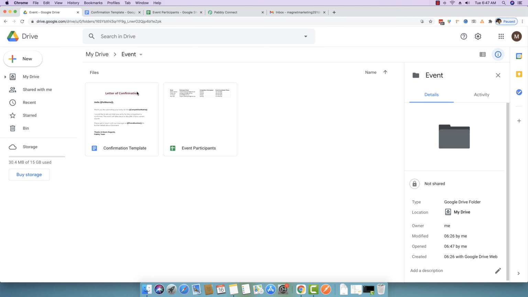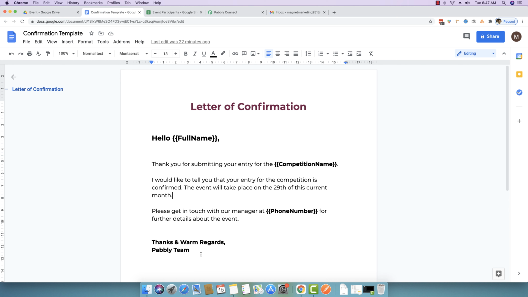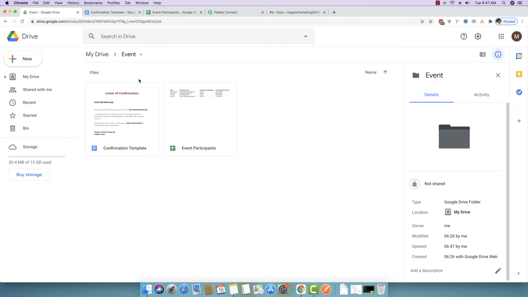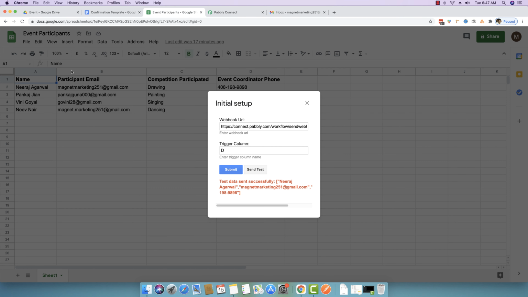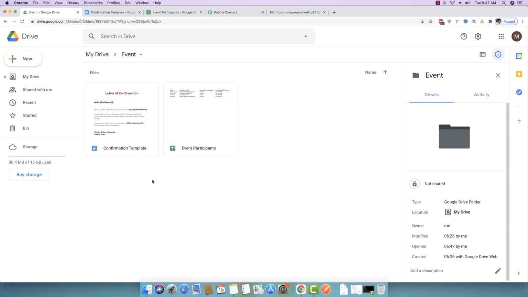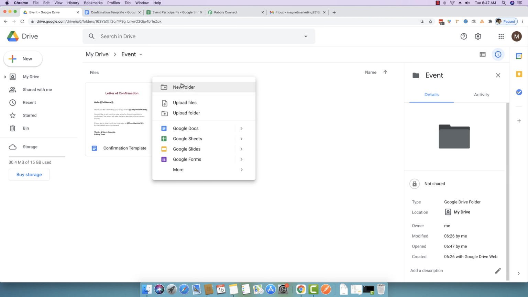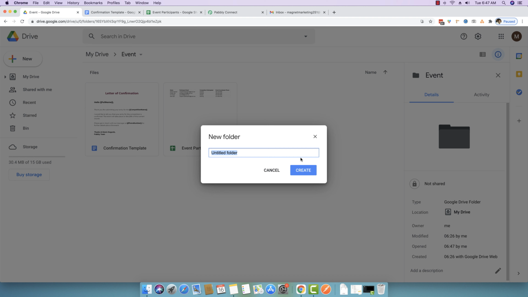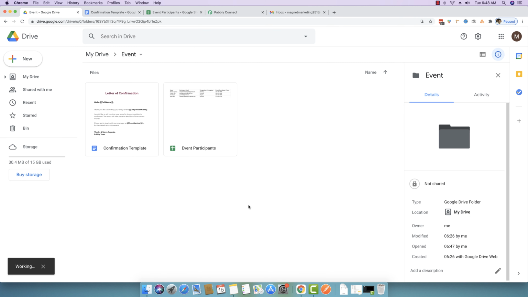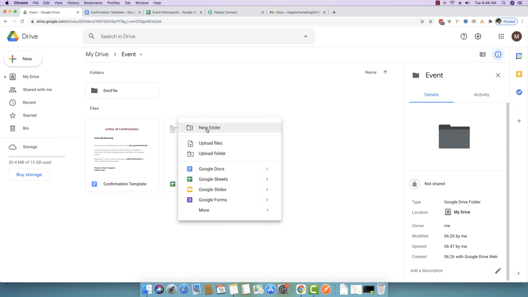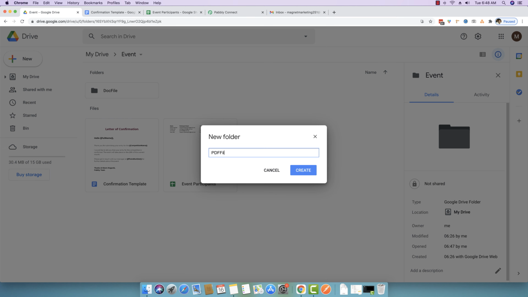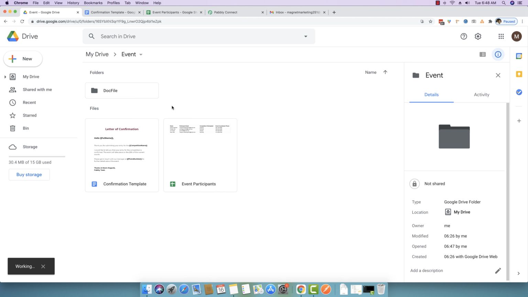Inside the event directory, I have created the Google Docs file, which I have already shown you earlier in the video. And within the event directory, I have also created the Google Sheet file, which you have seen in the earlier segment as well. So what I'm going to do is I'm also going to create two new folders inside the event directory. My first folder is the doc file, because we will be creating multiple document files based on the template file right here. And lastly, we will be creating one more folder, which will be PDF files. This will basically hold all the PDF files that will be created from this very same template.